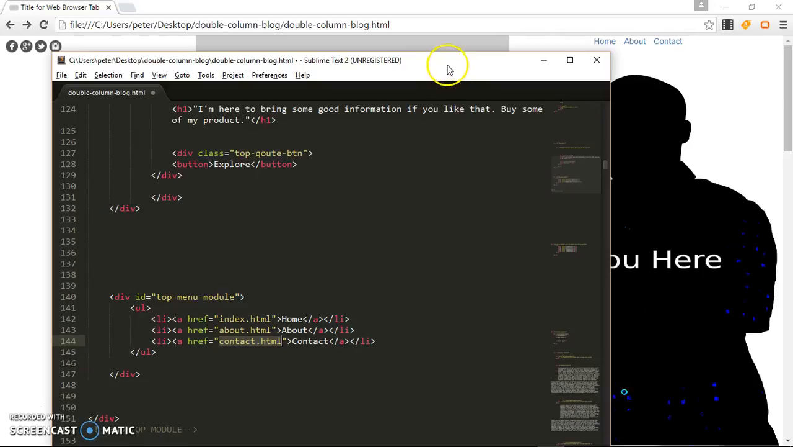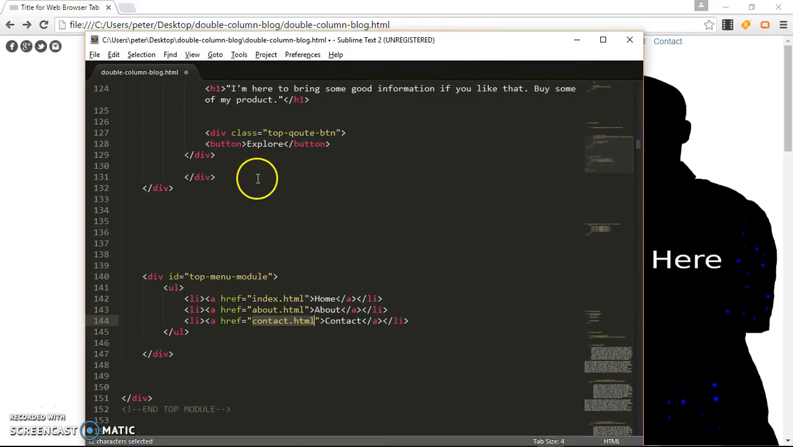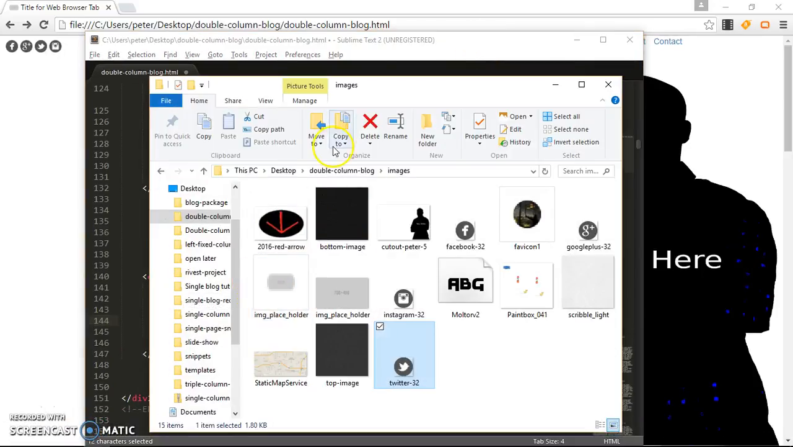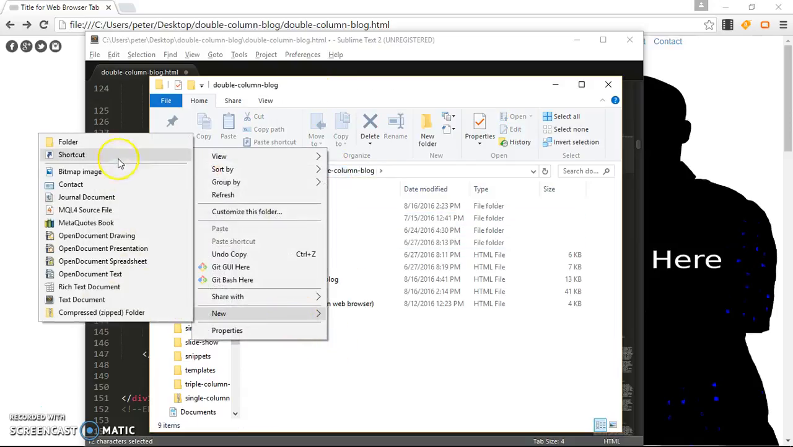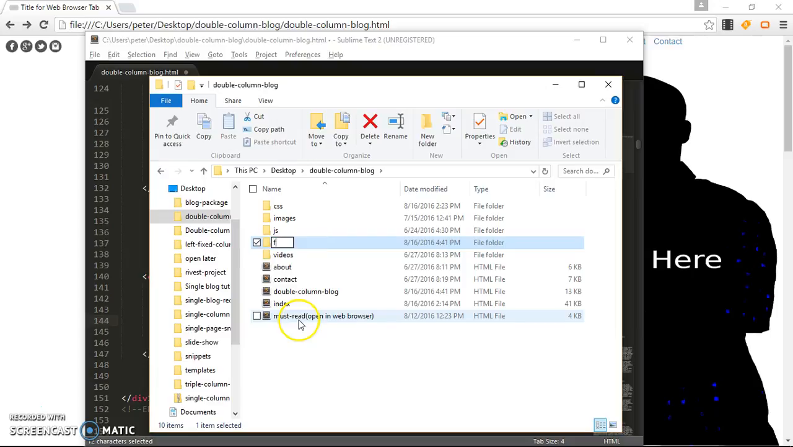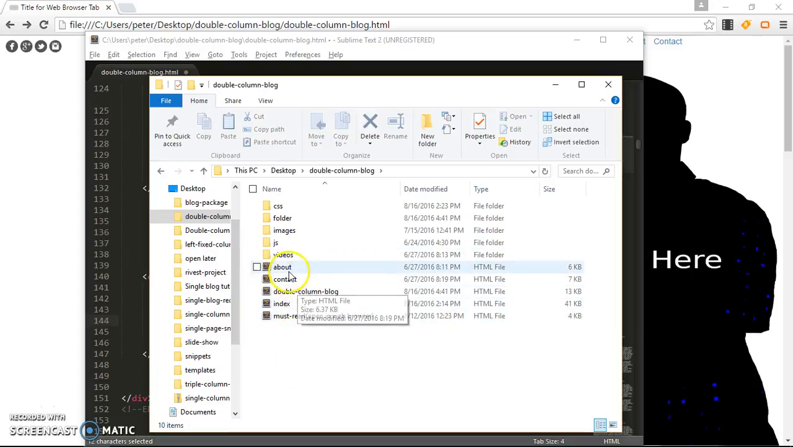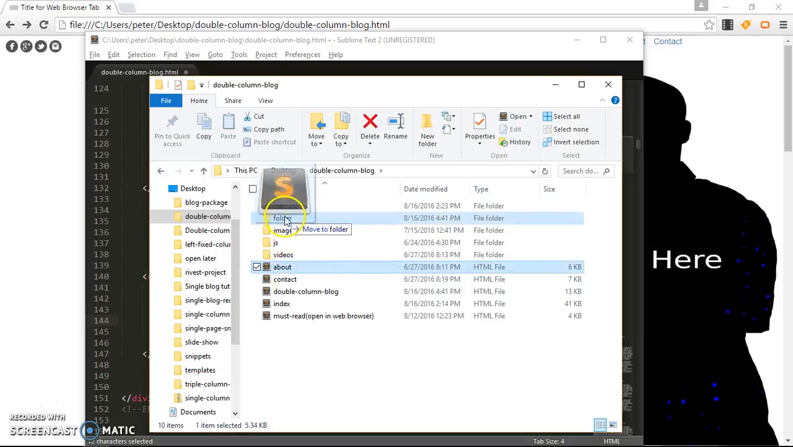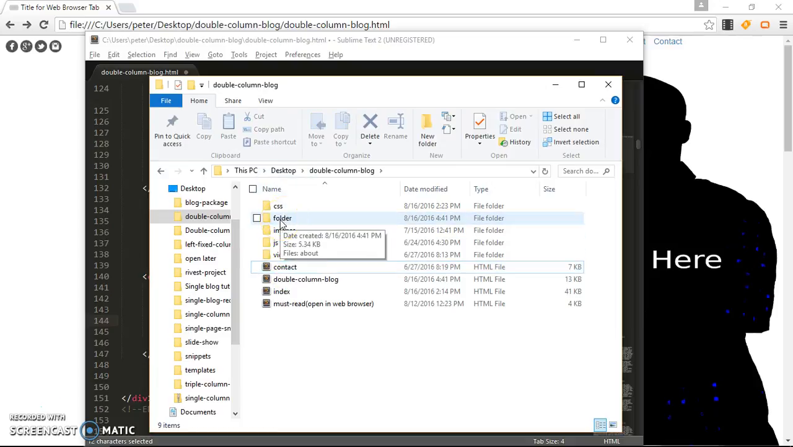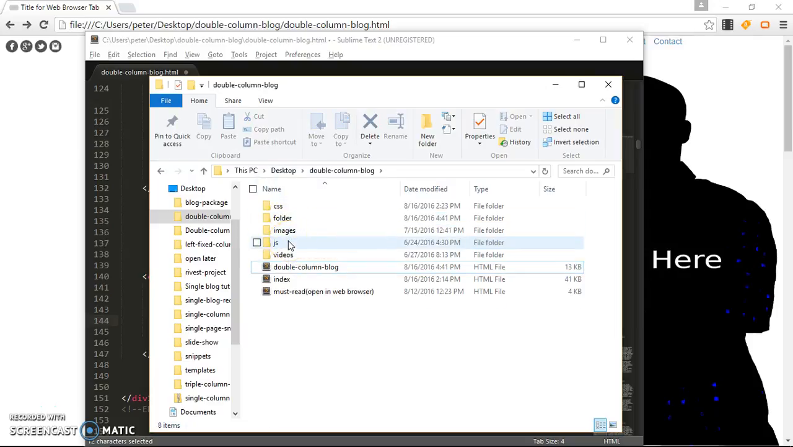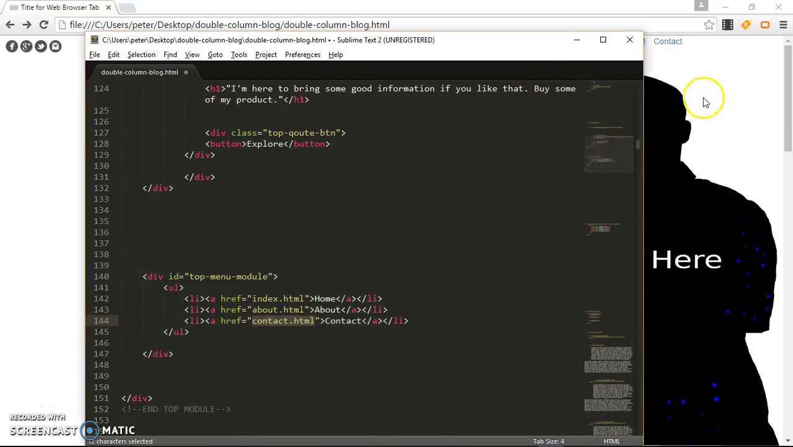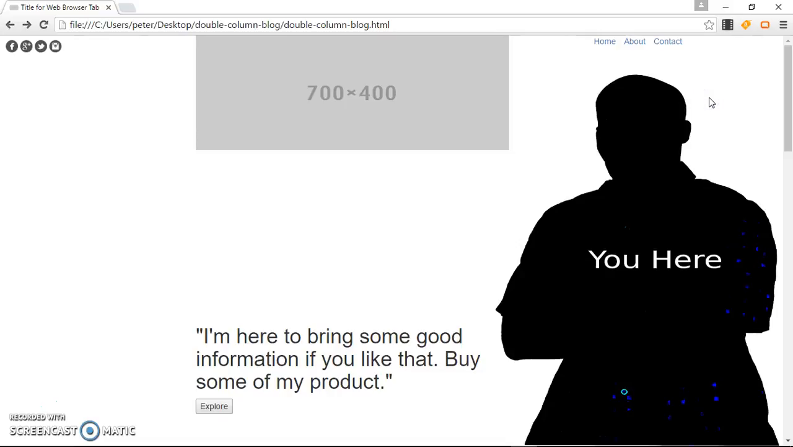Now for a quick demonstration, say you have a folder, which I'm going to just create one right now. Let me just call it folder. Say you have this folder right here, and now in that folder, you have your about page and your contact. Go ahead and close that. Go right here. I'm going to hit refresh.